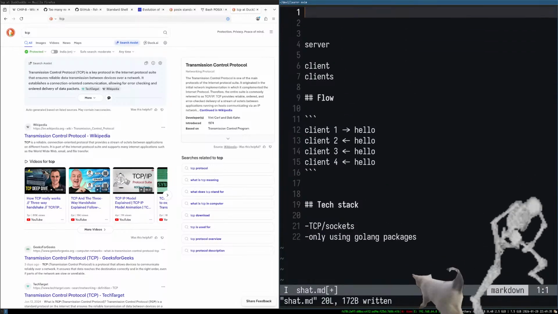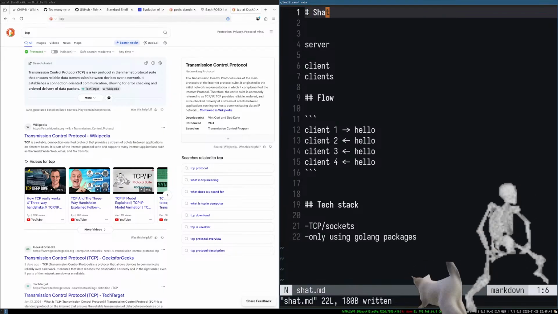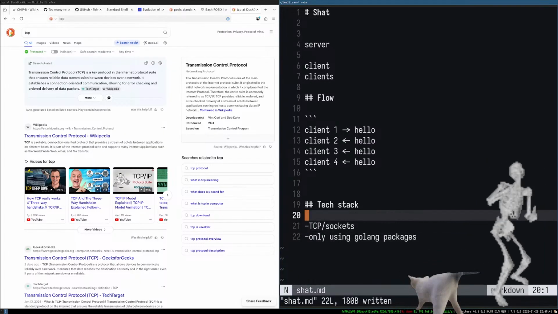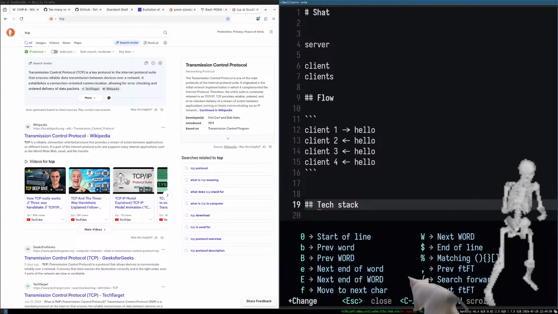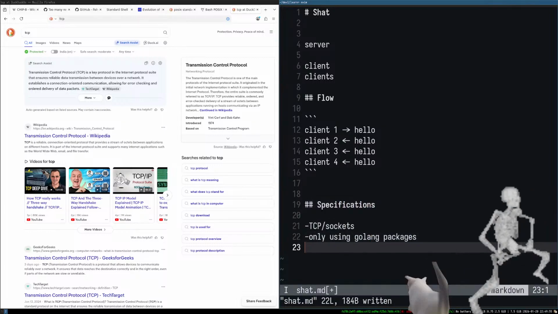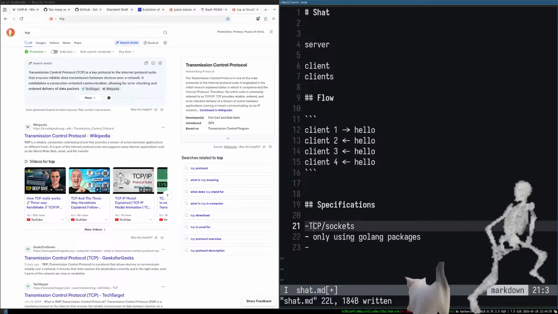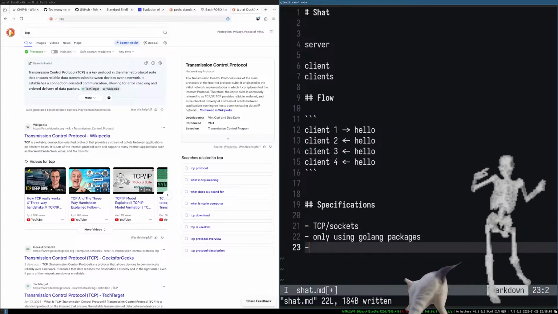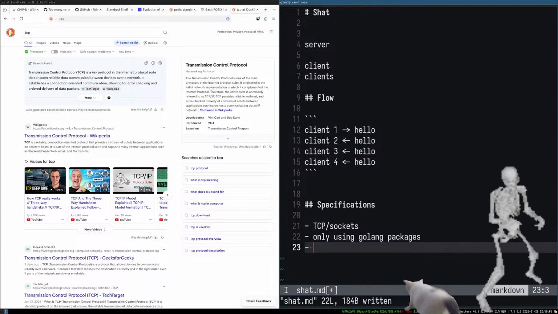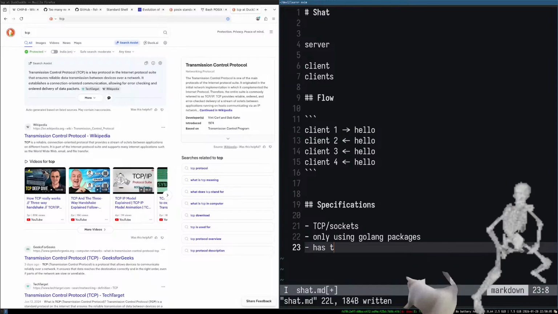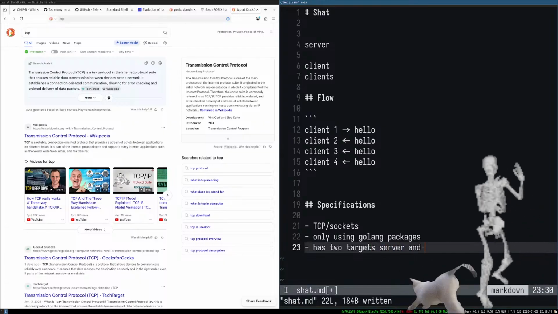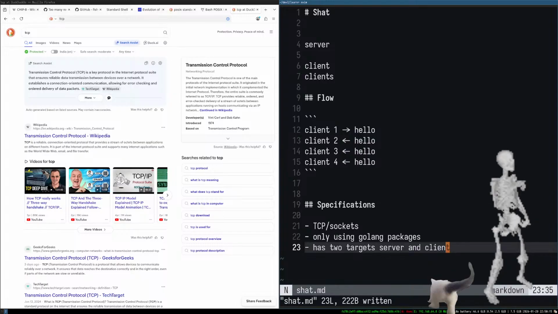And we call it shut. There are more specifications actually. Okay, let me actually rename this. Specification. Okay, you'll have to properly create a project which has two targets, server and client, right?